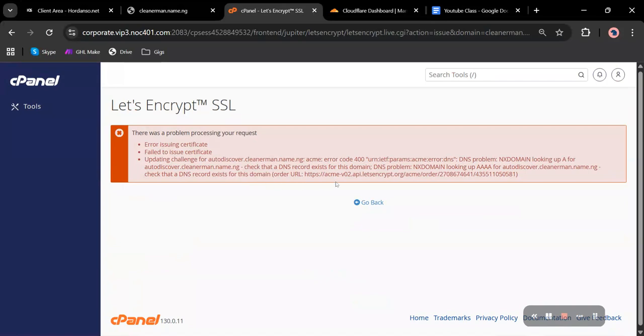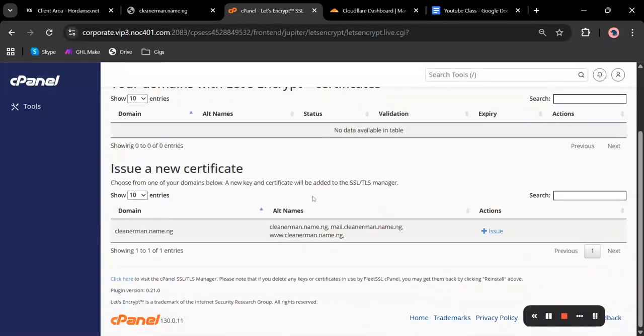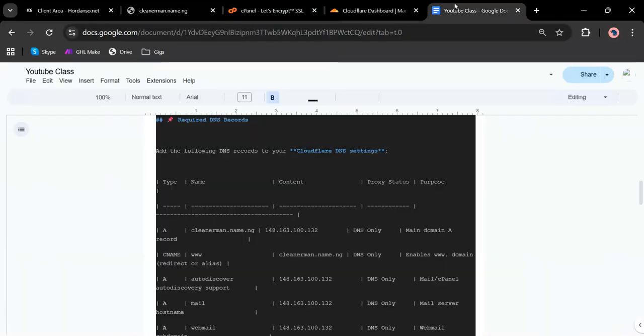Okay. So when you have this error, you have to check that these records exist. We have to make sure that those records exist. So I've added those records on my Google Sheet here. You can look at it.